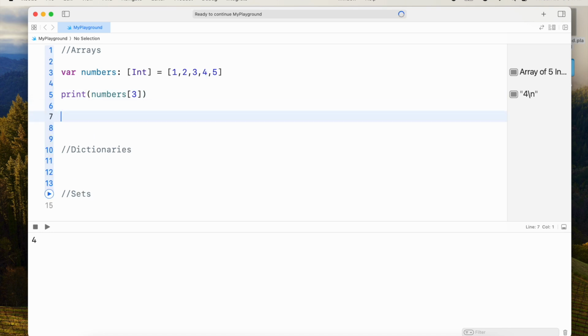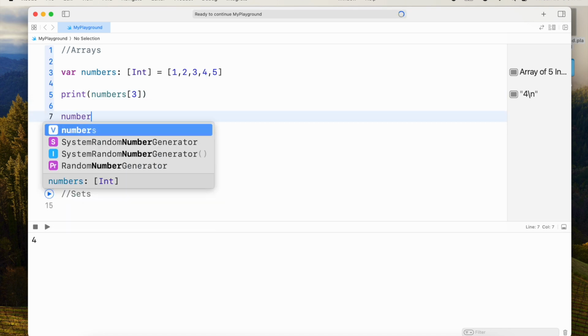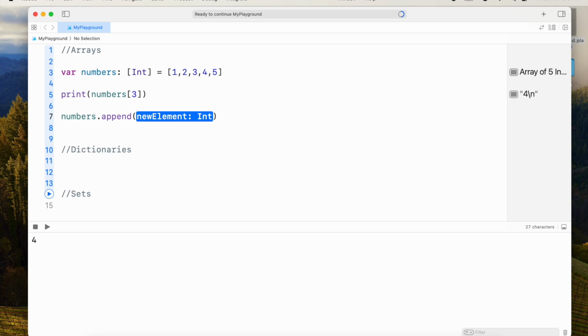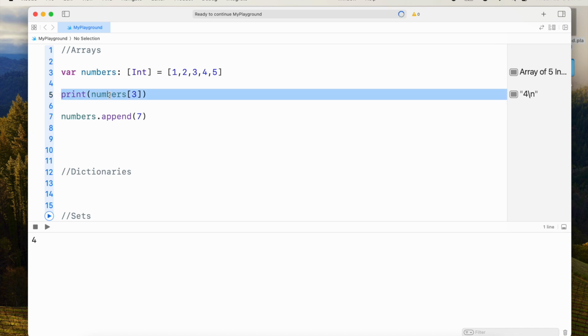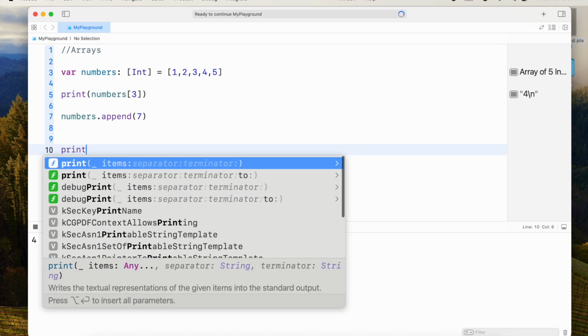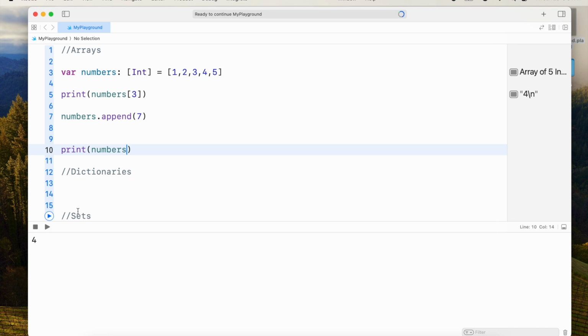How do you add elements to an array? You can say numbers dot append, and pass a new element, for example 6 in this case, or let's make it more fun, 7. How do you remove items? Let me just print numbers here, so you can see that this one will print 4, but this one will print the entire array.